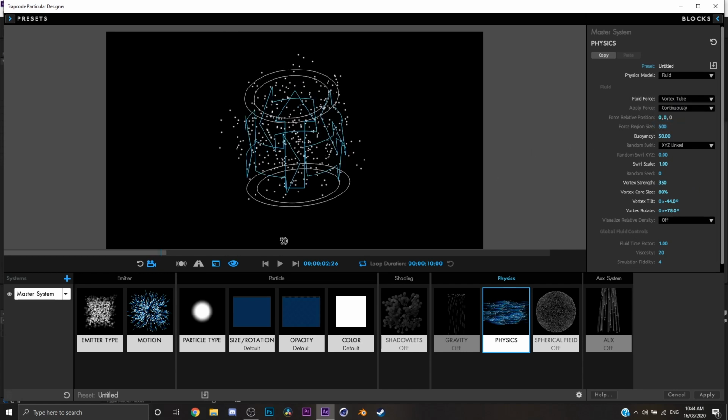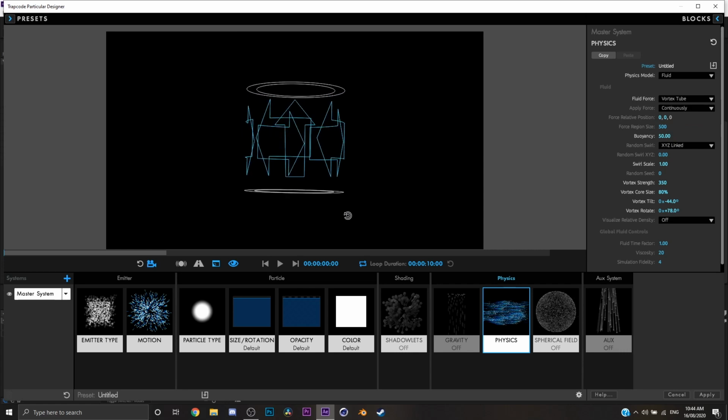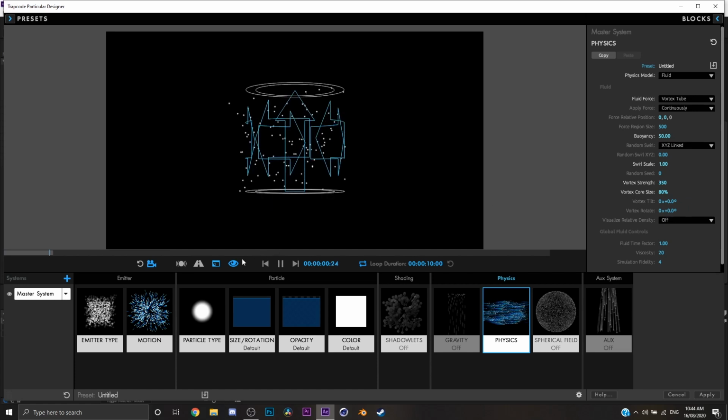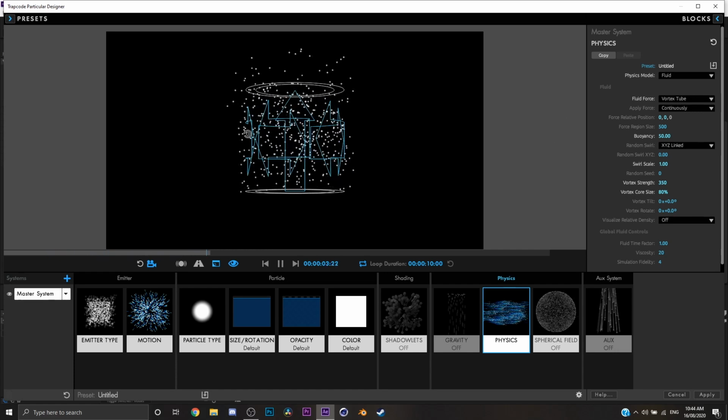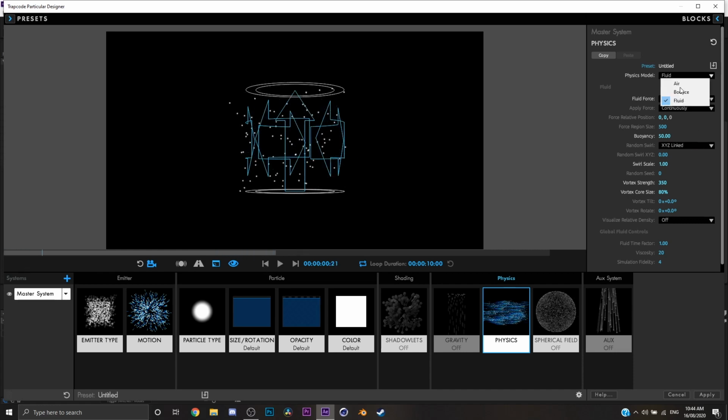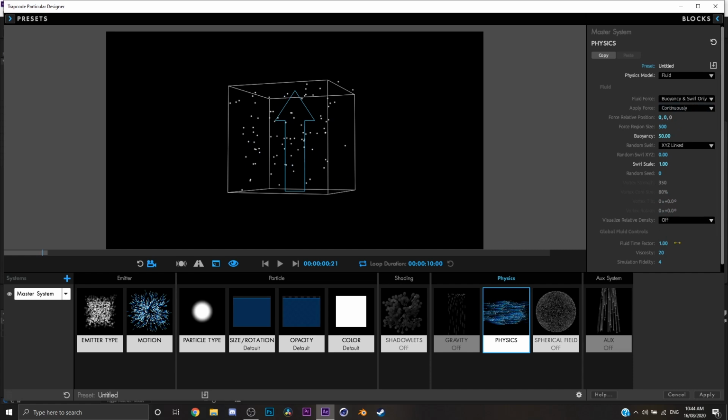Finally, you have vortex tube, and this is something if you were to make your particles spin around. So I'm going to change these values to 0 again. So let's say you want to make a tornado, right? You use a vortex tube, and you can create this cool tornado effect and stuff like that, which is cool. So that is fluid force.